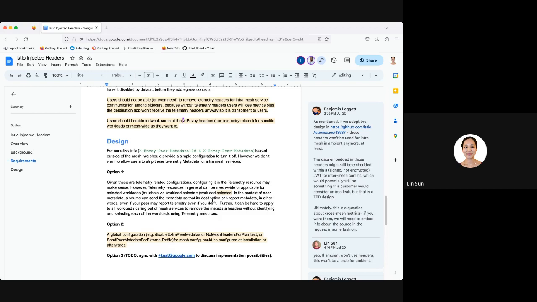So there are potentially a couple of options. Option one for telemetry headers is having this option configurable in the telemetry resource, which does make sense when you first think about it, right? This is telemetry related. Let's have it in the telemetry resource, have it configurable, and the telemetry resource today has a workload selector, so you could potentially apply it mesh wide, or you could potentially apply it to a particular workload by selecting the workload.